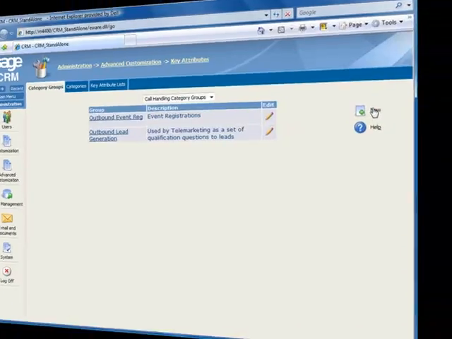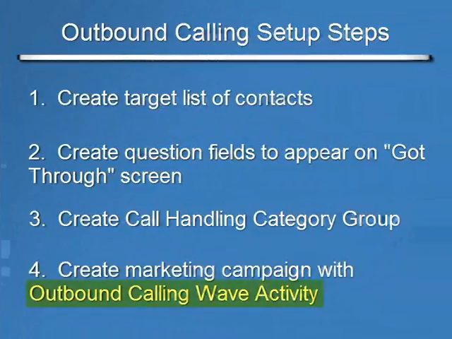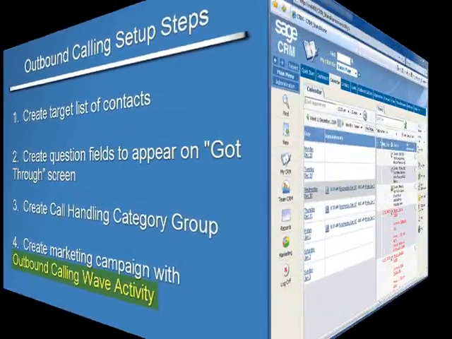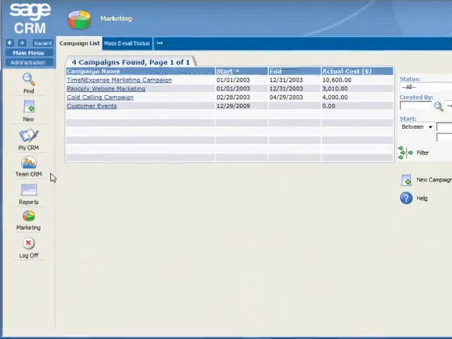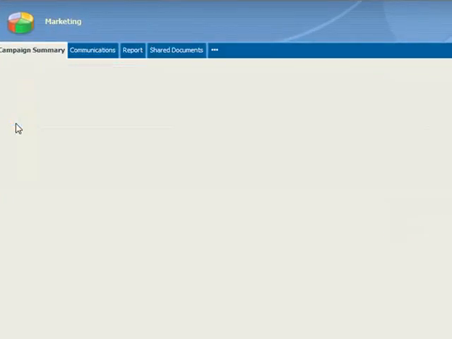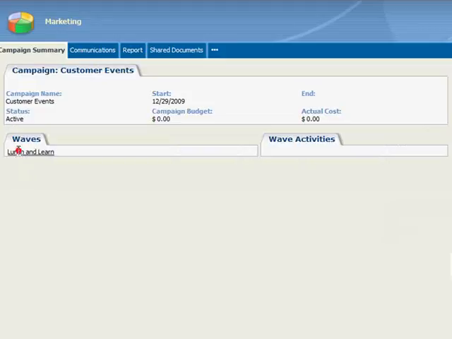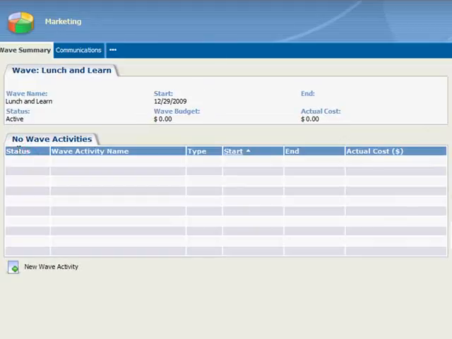Now we'll move to step 4, where we'll set up the outbound calling wave activity. Again, we've covered setup of campaigns in a previous video, so we won't repeat the whole process here. We'll just add a new wave activity to an existing campaign. To do this, we'll go to the left side menu to Marketing, and we'll select the Customer Events campaign, then the Lunch and Learn wave, and at the bottom of the screen, we'll click New Wave Activity.